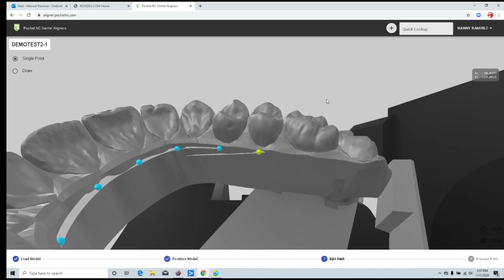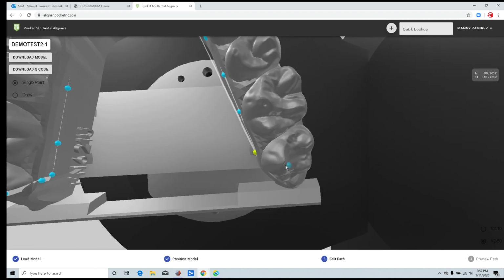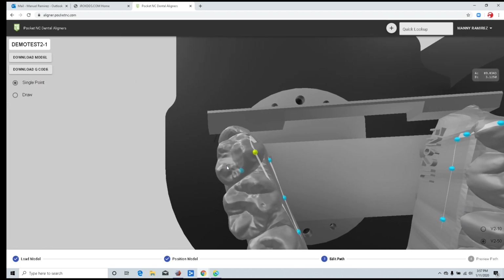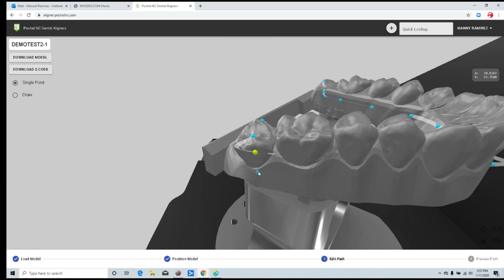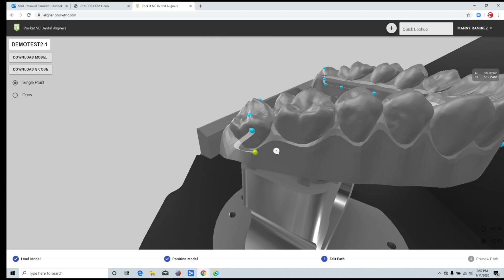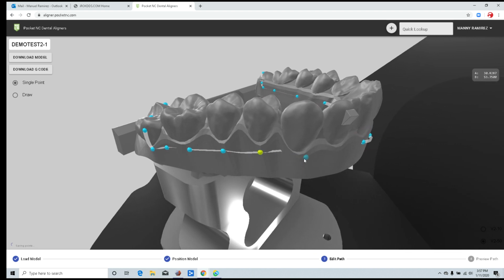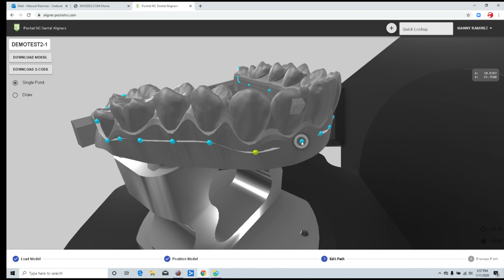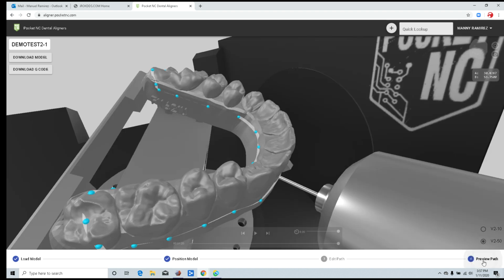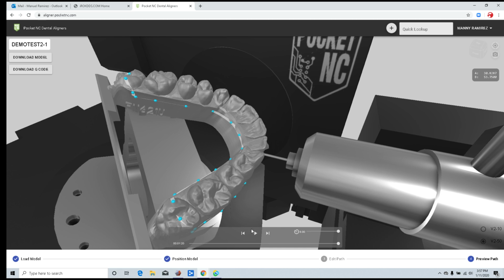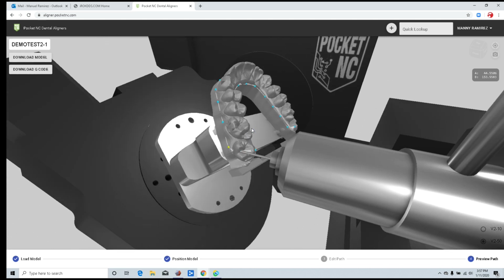I know that the system, if you're cutting multiple aligners, you can just create one path and apply it to all of the models. That's actually nice when you're doing several cases at the same time. So let's take a look at this. We're going to go back to preview path, and we're going to keep it fast. Let's take a look. There's the machine again.